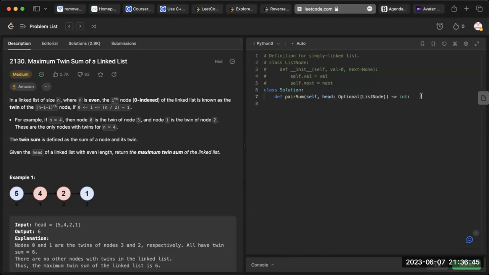Today we're going to do 2130, Maximum Twin Sum of a Linked List. In this problem, we're given a linked list of size n, where n is even. The ith node, zero-indexed, of the linked list is known as the twin of the n minus 1 minus ith node if 0 is less than or equal to i is less than or equal to n over 2 minus 1.